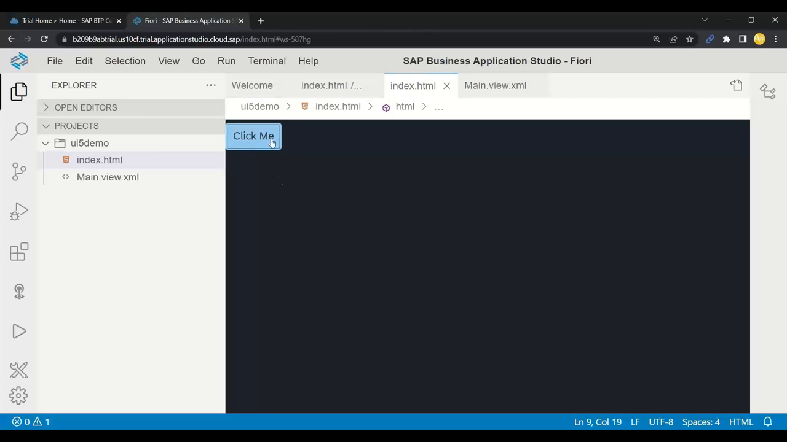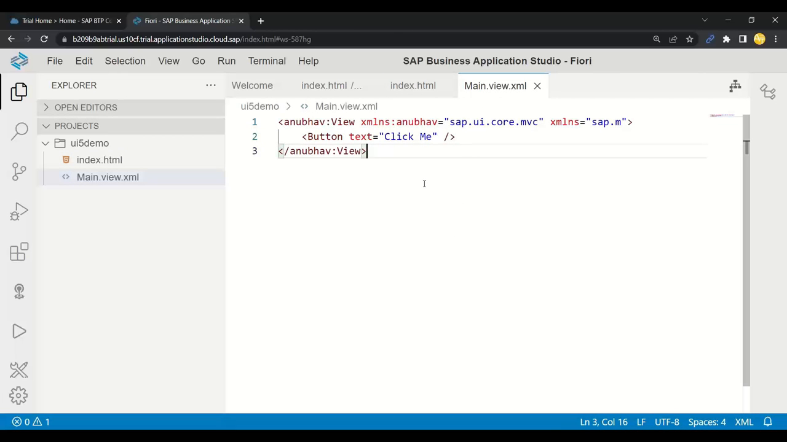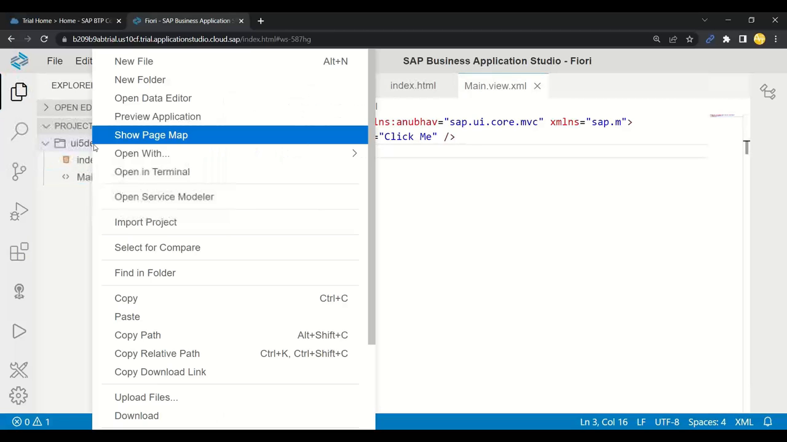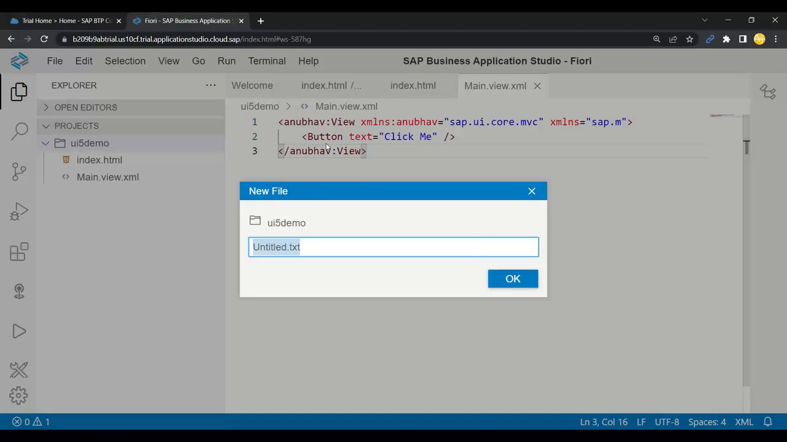But now, as a next step, when I click, nothing happens. Of course, we have not written any business logic. So business logic is written, as I mentioned, inside a controller. So let's go ahead and create a controller file. We name it main only, but the extension will be .controller.js. This is the extension of a controller file.